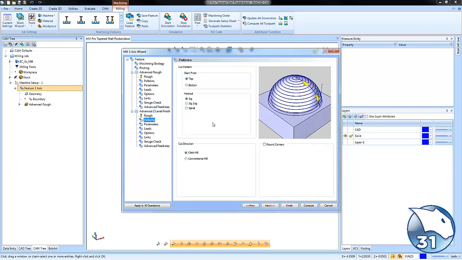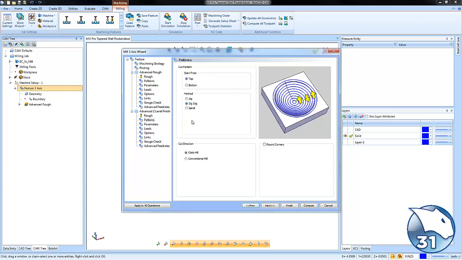We're going to come into our patterns. Now, with the advanced Z-level finish, you could either start from the top and work its way down, or you could start from the bottom and work its way up. So you have some more sorting control as far as the order in which things are cutting in. As far as your method, you could do a single direction cutting, bi-directional cutting, or if you want to keep the tool in the cut the whole time, you can do a spiral pass. In this example, we're going to do single direction cutting.